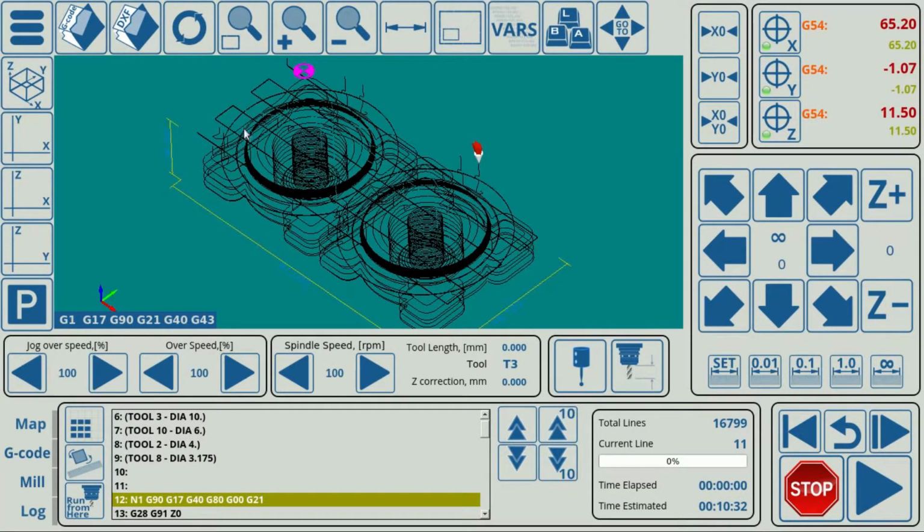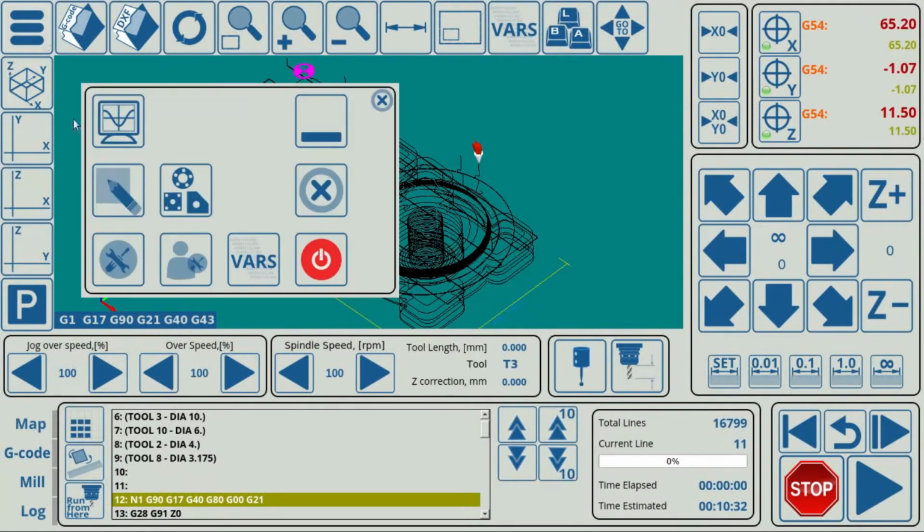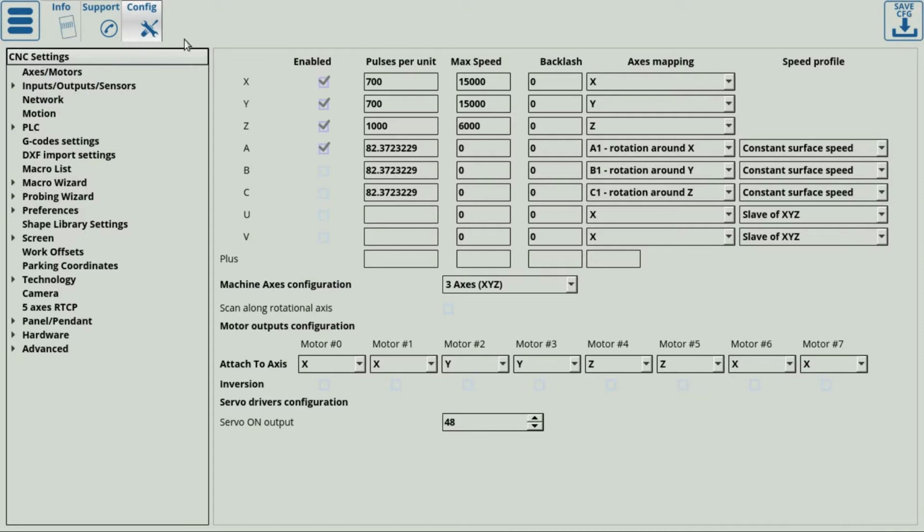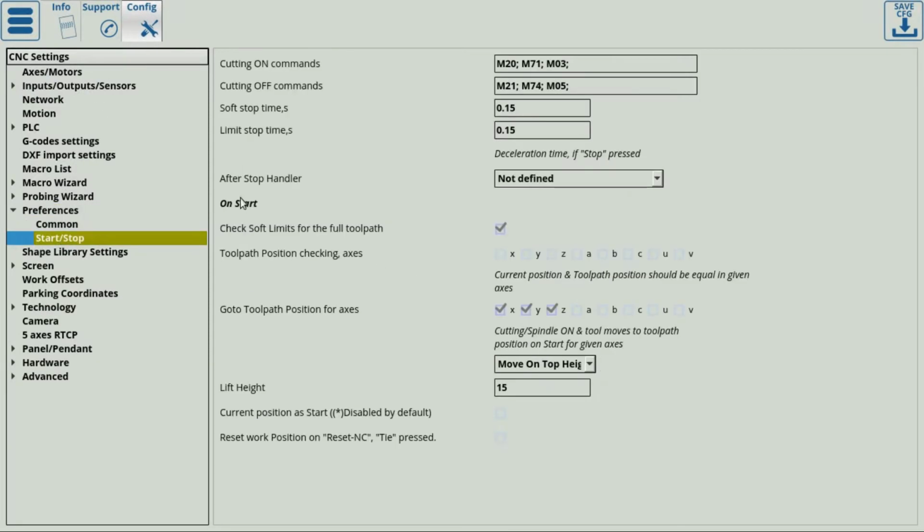So first, let's evaluate milling machine setups in this X1366M profile. First of all, we have this program, and then we have the settings within your configuration tab for start and stop, namely the on start section right here. And the lines that interest us right now are these toolpath position checking, go to toolpath position, and lift height, as well as this setting right here.